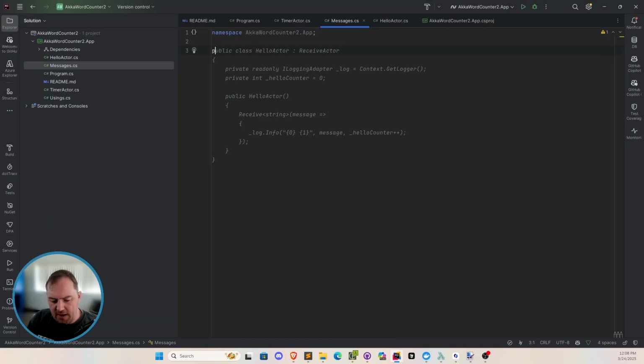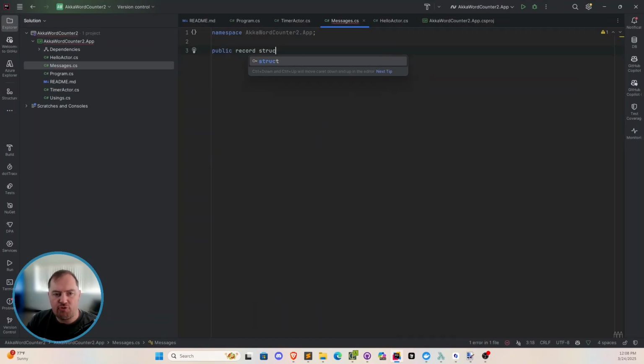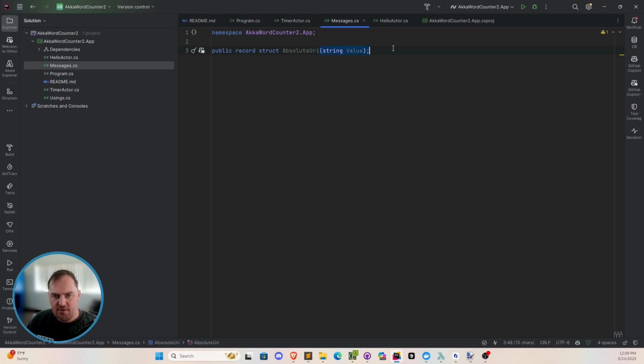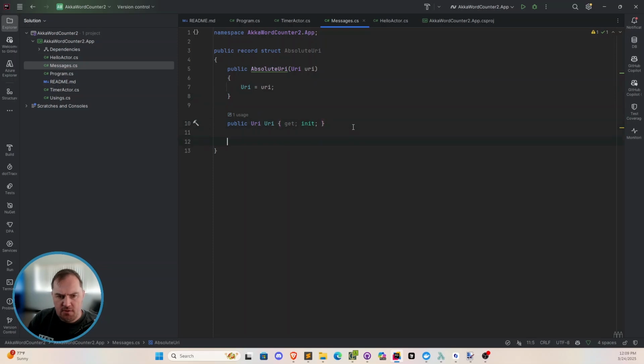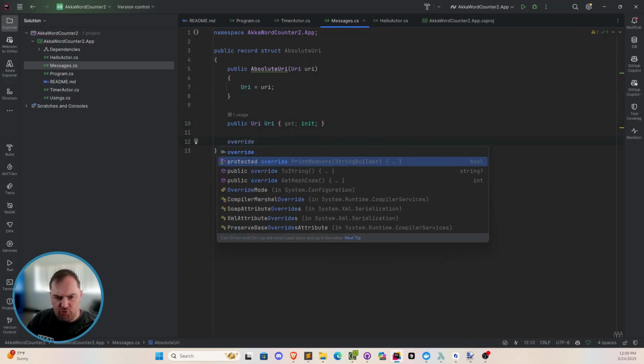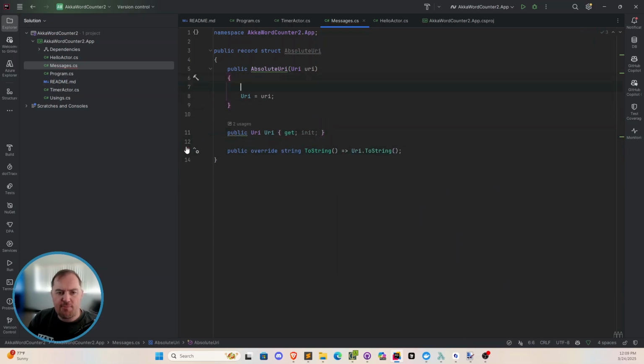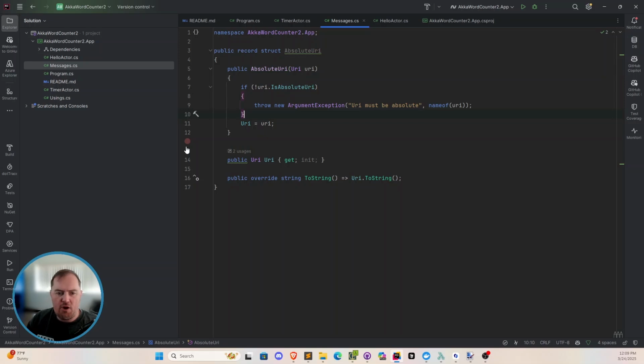So I'm going to go ahead and create a public record struct. We want it to be immutable, called AbsoluteUri. And did I pass in a string or did I do a URI? No, I did a URI earlier. Okay, let's go ahead and do that. We'll do a public constructor that all comes in. And then I wanted to override the ToString function to just return, in fact, let's do this, I'll make it look a little nicer. We'll do Uri.ToString. Then I want to throw an exception here. There we go. That's perfect.